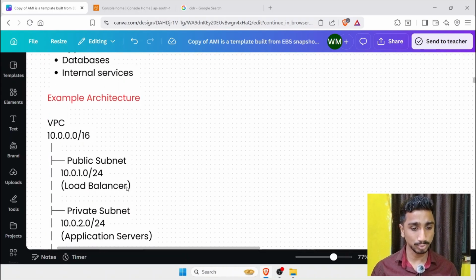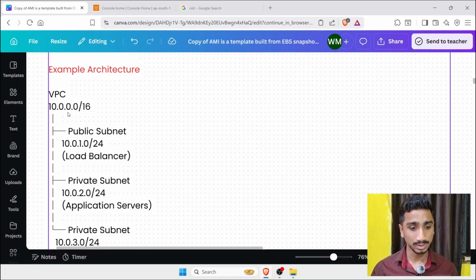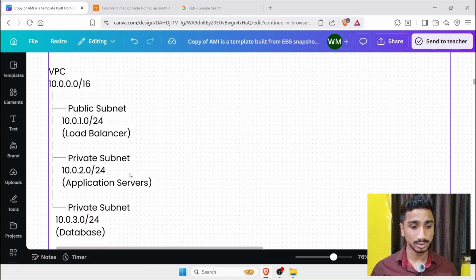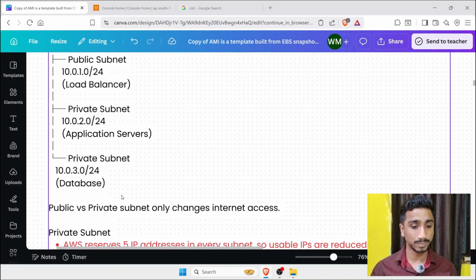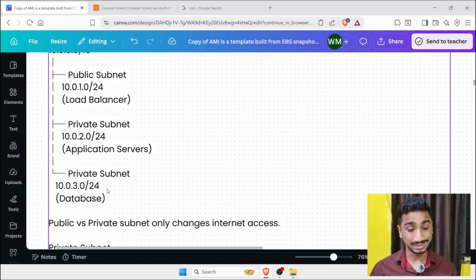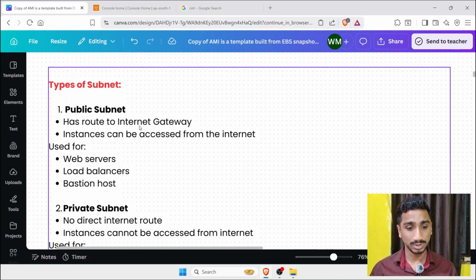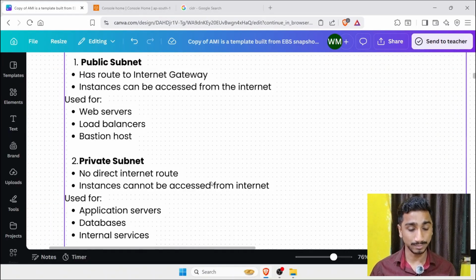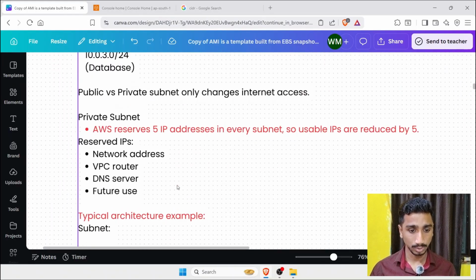If we look at a simple architecture of VPC, this is the VPC and the public subnet here has the load balancer, the private subnet here has application servers, and also a private subnet has the database. And these numbers like /24, which I have already explained, the /24 means the total usable IP is 251. This is the most common subnet size.